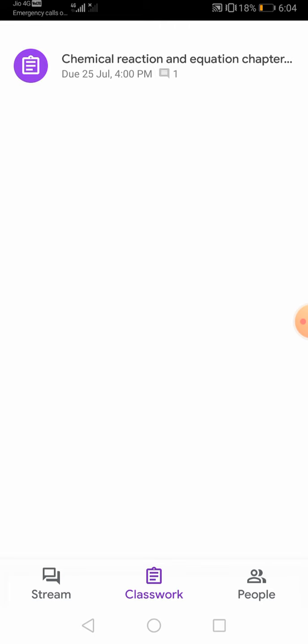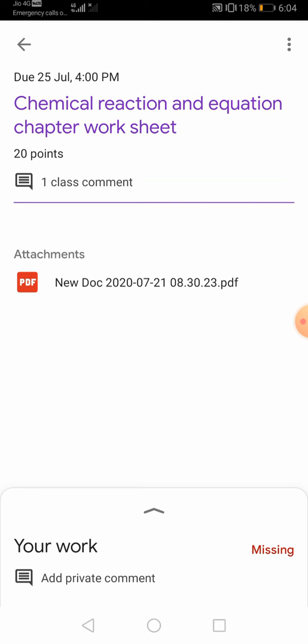Now Santosh sir has given one work for you. The title is like this, chemical reactions and equations chapter. Now I'm going to click on that one. It shows like this. Here the teacher can also make some announcement, or he may give instructions. After that he is going to attach something. In the attachments you can see that we attach some PDF file.